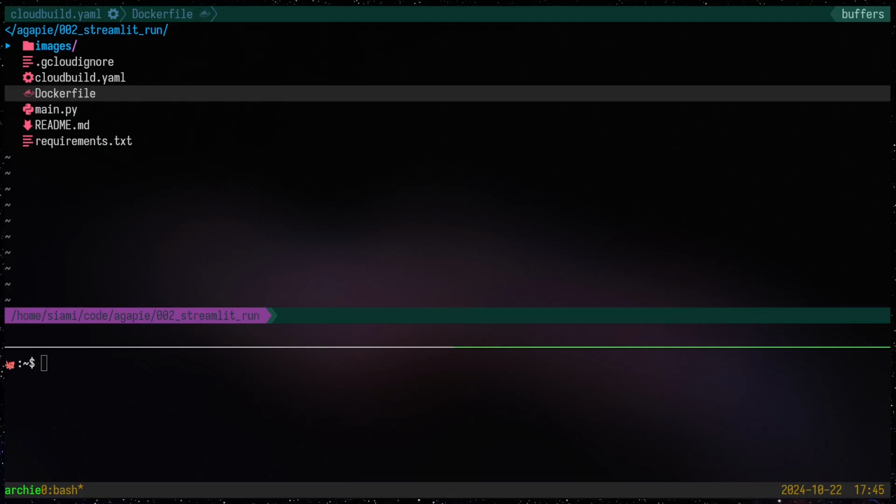Hi! Today I'll show you how to deploy a Streamlit app on Google Cloud Run. We will also configure a basic CI/CD so that your code will be built and deployed automatically after pushing to a branch. The services we are going to use are Cloud Run, Artifact Registry and Cloud Build.